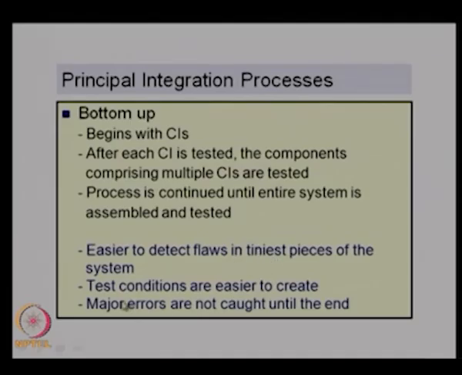The main problem with this is that the major errors are not caught until the end, because most of the time there will be errors in the integration, and these errors are not found till the last moment. The individual items may be perfect, so we can identify the flaws in the individual items, but the major errors of integration will not be caught until the end or towards the end of the design process. Only then will we be able to catch the major errors. So, that is one of the problems with the bottom up approach.